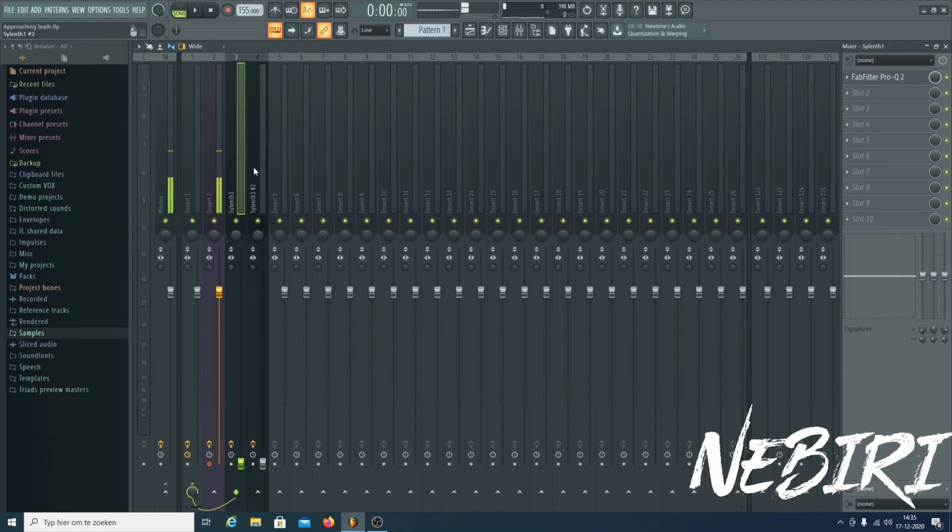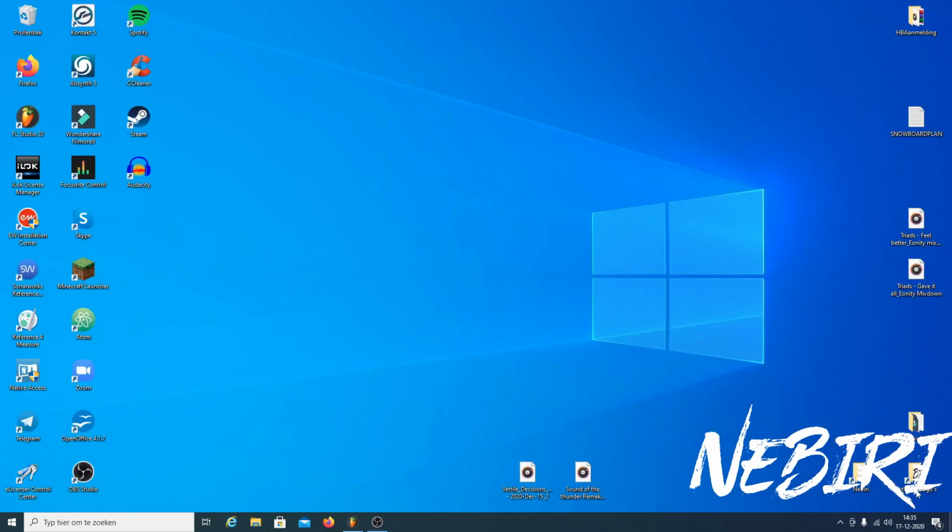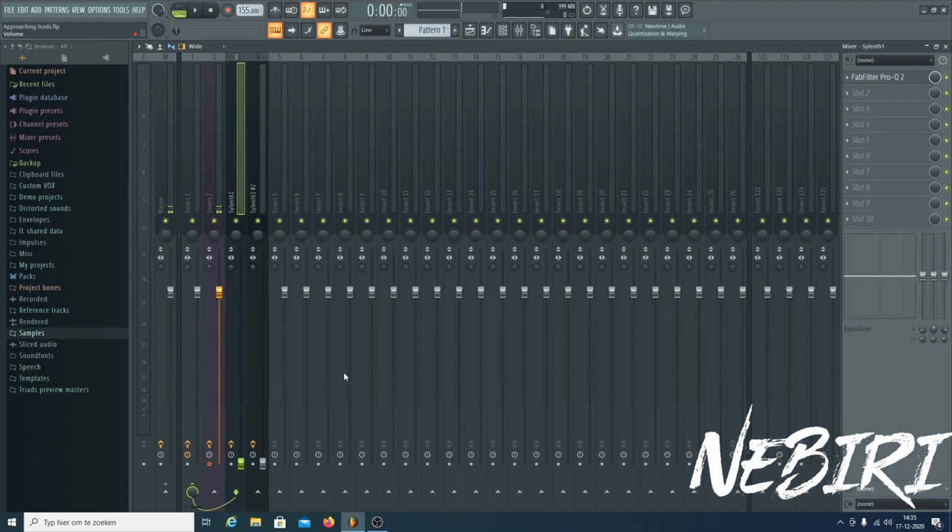So after I've executed this, so after I execute the hypersaw layer, I'm just gonna put them both down, the top lead and the hypersaw layer, and we're just gonna check if they sound well together. I'm gonna do that by moving the top lead up first, and then slowly introducing that with the hypersaw layer.